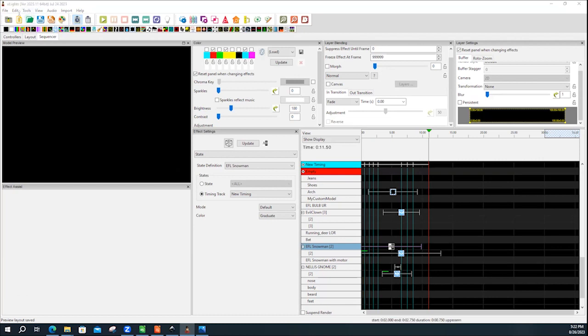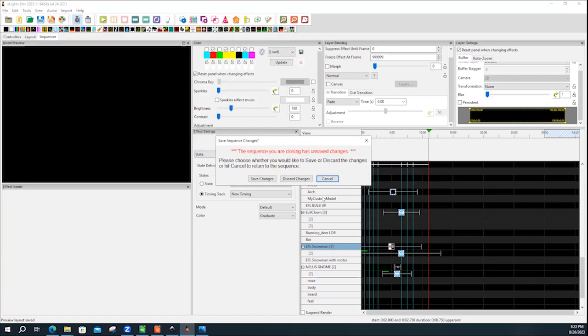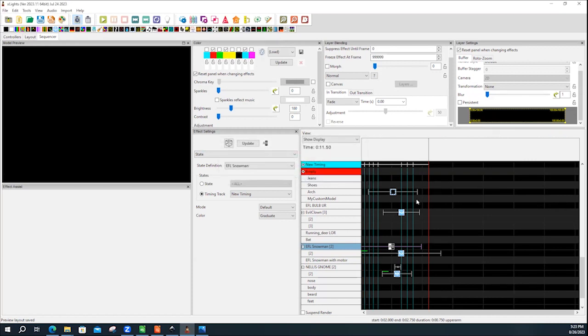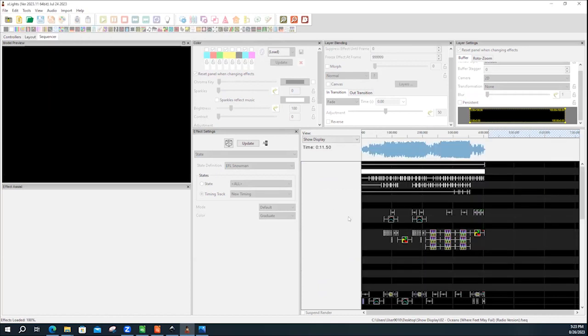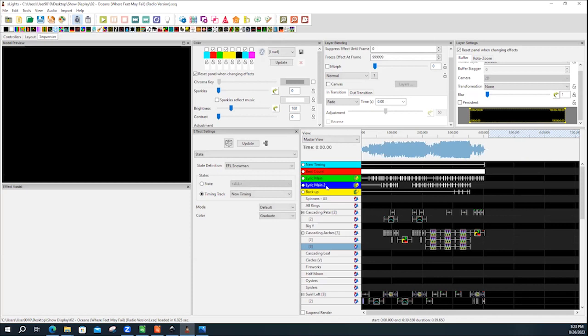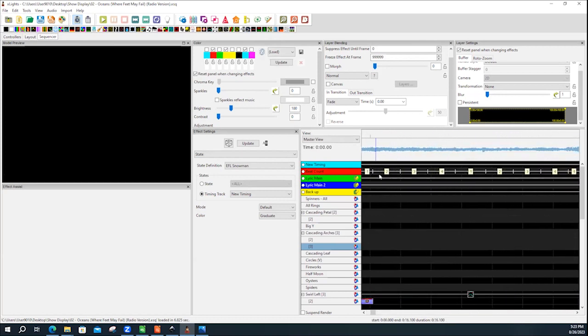But let's do this. Let me do a new sequence. Let me discard the changes. I need something here that has, we'll delete that. So I have music here. I also have a beat count, but I'm going to show you how to bring that in. But before we do, let's take a look at it. The beats has this repeating pattern, 1, 2, 3, 4, 1, 2, 3, 4. So we're going to utilize that with our stuff.